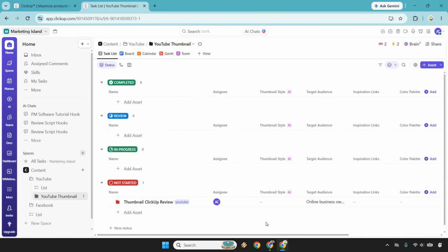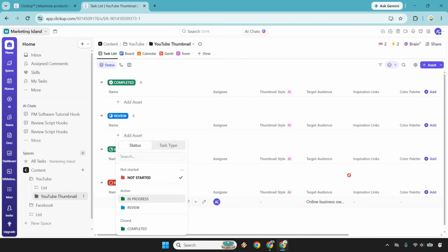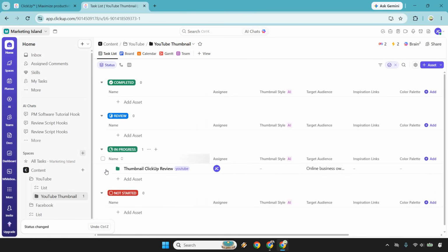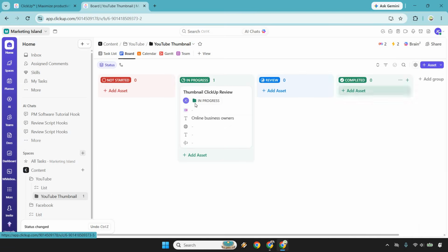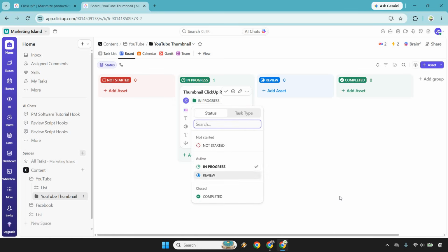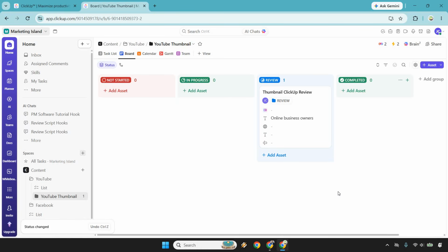And the cool thing about this is that if you're using this or someone else, and say you have started it, you can click on that right there and go to in progress. And you're going to notice that now it's going to be moving on up. And if you go to board, it's going to showcase the same thing in progress. Let's say it is in progress. It's just about done and needs to be reviewed. You can click right here. We can go to review. It's going to be in the review stage.